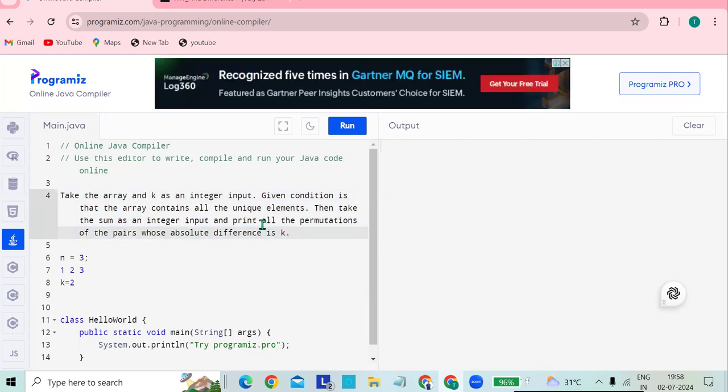The problem statement is: take the array and k as an integer input. The given condition is that the array contains all unique elements. Then take the sum as an integer input and print all the permutations of the pairs whose absolute difference is k.